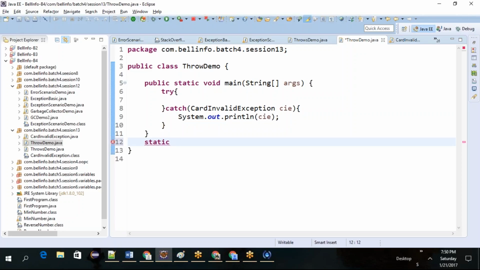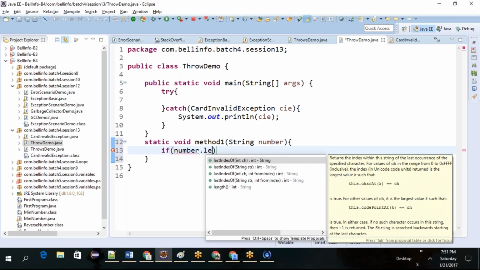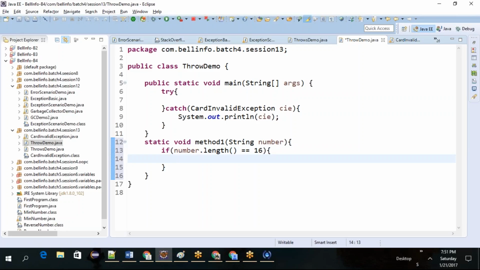Here I'll write another method. So let's say if the user provided number, number.length equals 16, you'll see "your card accepted, we will process your request," something like that. Just convey the message, right?